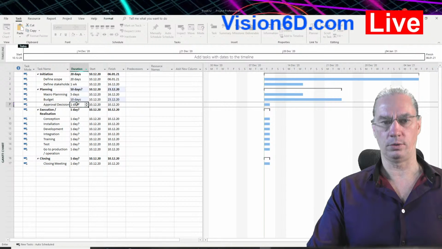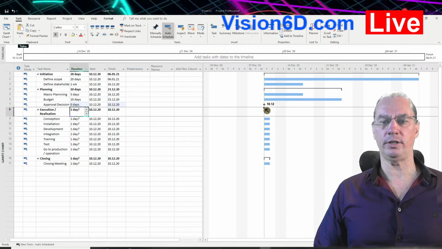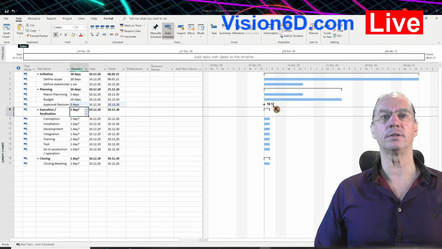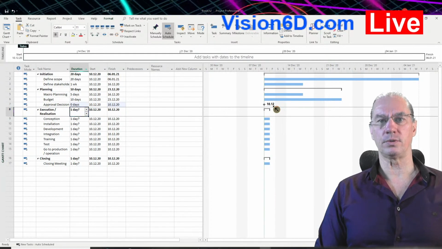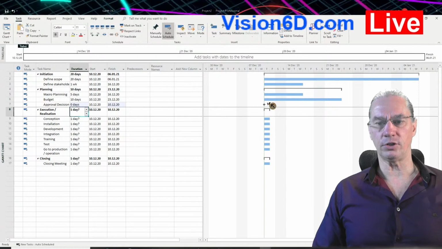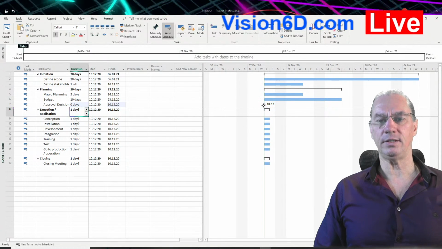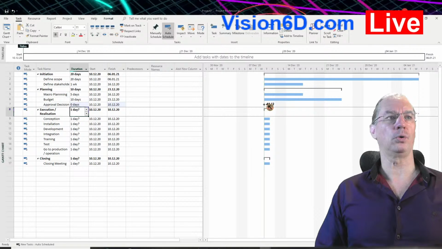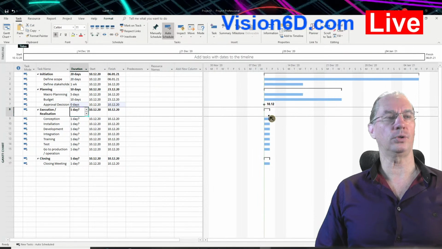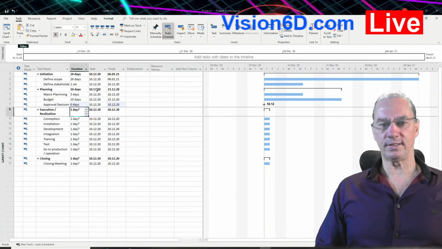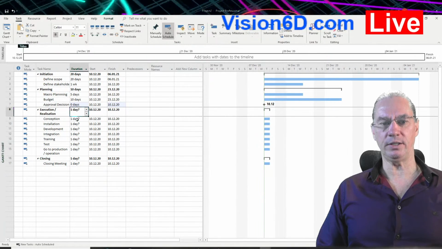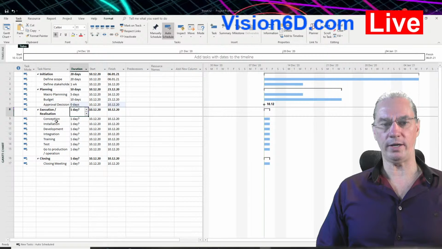And you will see that something different happened here in the graph. We have a date. So it means this is a milestone. Something happens here at that date, and it is marked by a small diamond that you can see here. So with that, I've done here the beginning of those durations.